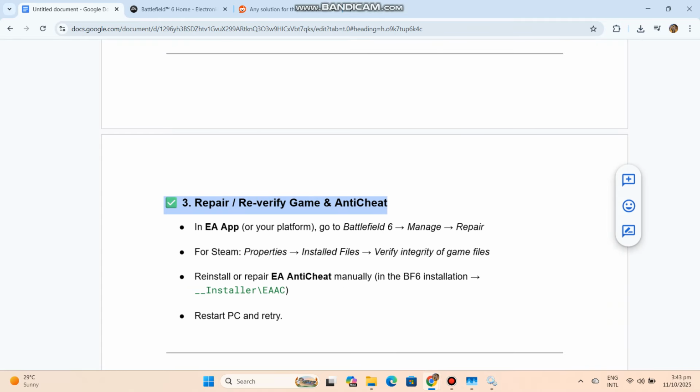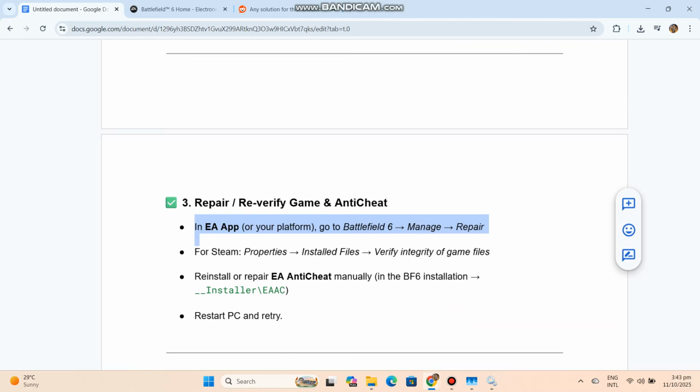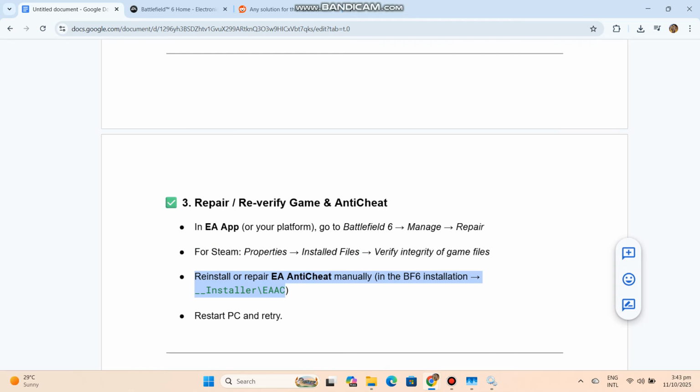Step 3: Repair and re-verify the game and anti-cheat. In the EA app or your platform, go to Battlefield 6, Manage, Repair. For Steam, go to Properties, Installed Files, Verify integrity of game files. Reinstall or repair EA anti-cheat manually in the BF6 installation, using the EAAC installer. Restart PC and retry.